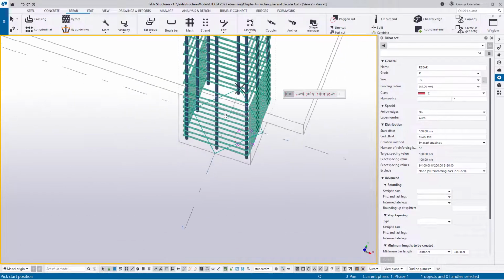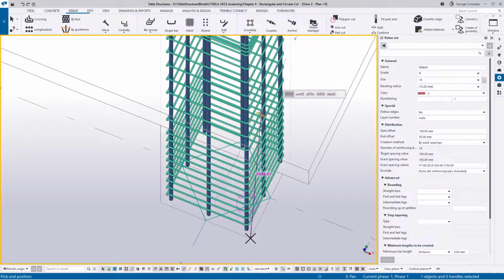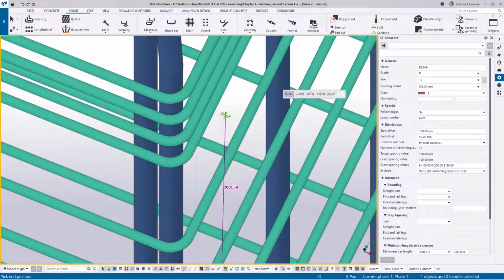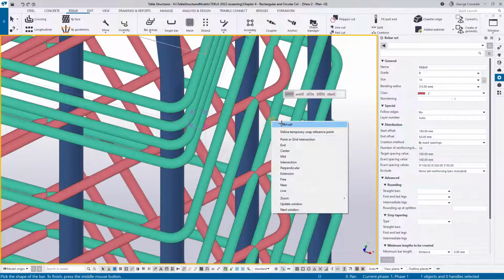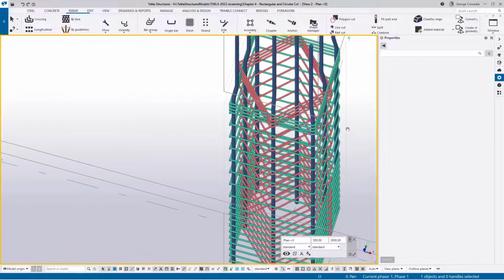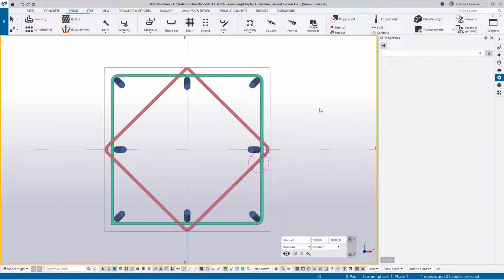And then I'm just going to rotate it on its side, and I'm going to say start at the bottom of the column as my start and go all the way up to the top, to that intersection. So if I just rotate slightly, you'll see that's the top of the column, and that will give us our red bars there.